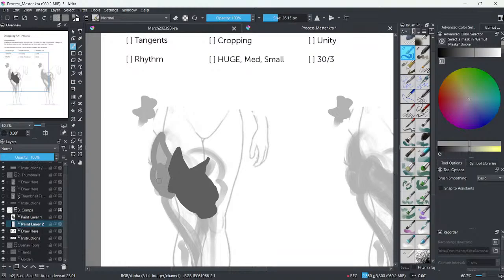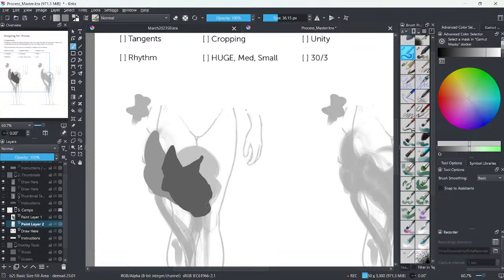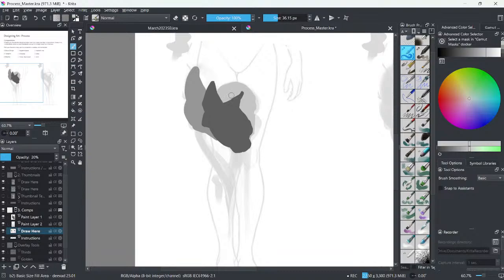Work on a couple of different layers. What happens if I go in with some super light shapes behind the head? That looks pretty high contrast, right? So one of the things that I want to avoid are tangents. And it looks like I'm going to get one right here. I'm going to actually drop the opacity of the draw here layer down a little bit more. Oh, wrong layer. Here we go.